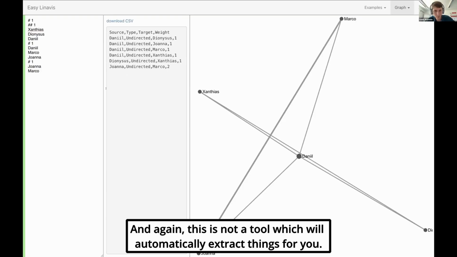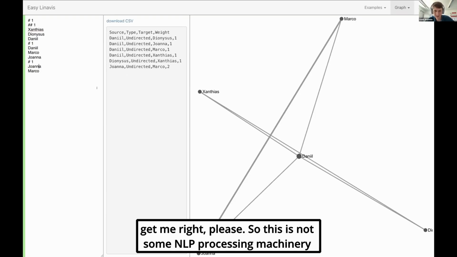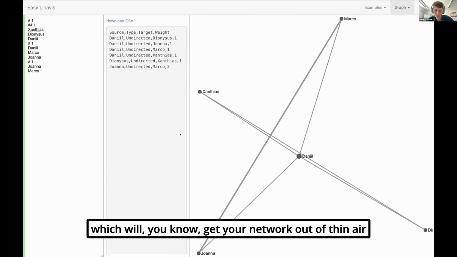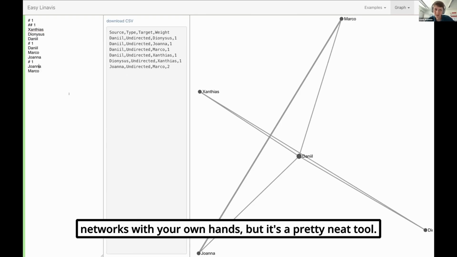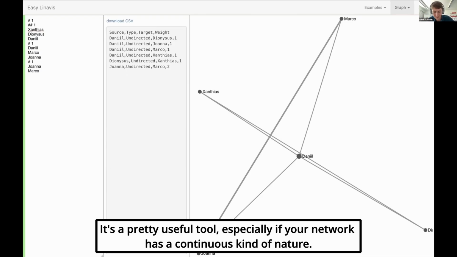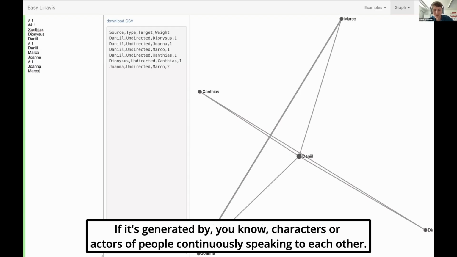And again, this is not a tool which will automatically extract things for you. Okay, get me right, please. This is not some NLP processing machinery which will get you a network out of thin air or out of your novel automatically. This is just a tool to encode networks with your own hands. But it's a pretty neat tool. It's a pretty useful tool, especially if your network has a continuous nature, let's say, if it's generated by characters or actors or people continuously speaking to each other.